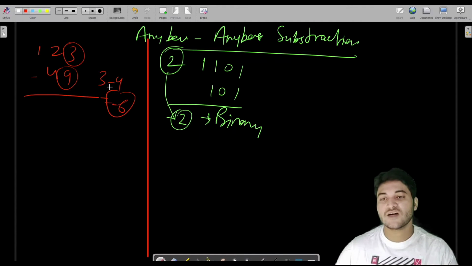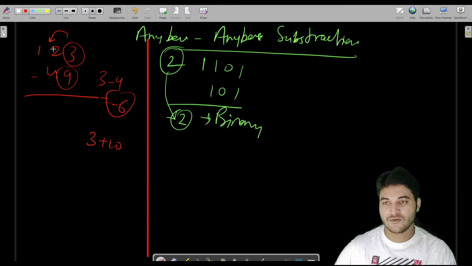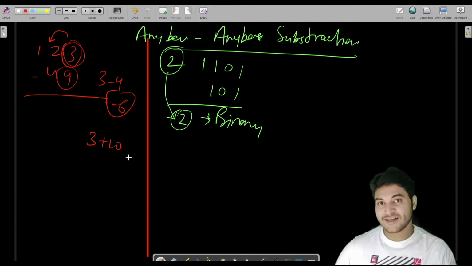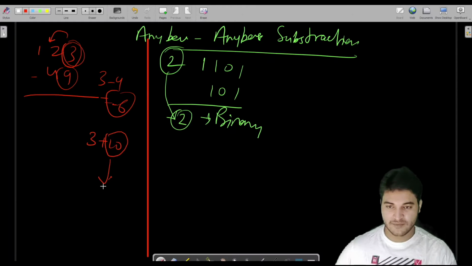So what I told you, if the result of subtracting these two digits is negative, then we have to take one borrow from here. If we take one borrow from here, then we add 3 plus 10. We have to add 10 into this 3. Why 10? I have already explained this adding 10 logic in my last 3 videos, but I am explaining it again. Why 10? Because we are subtracting two decimal numbers.